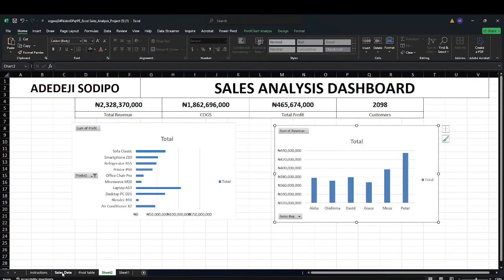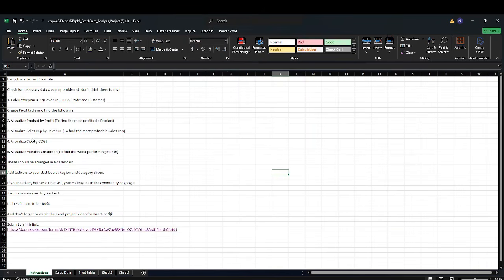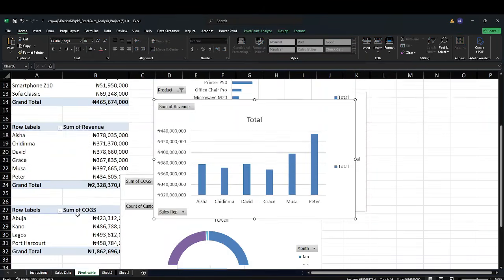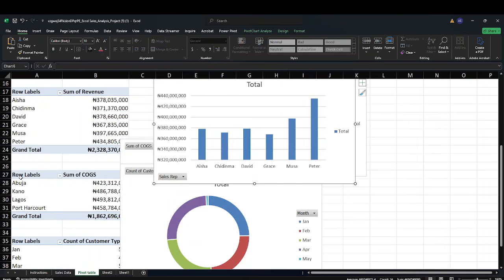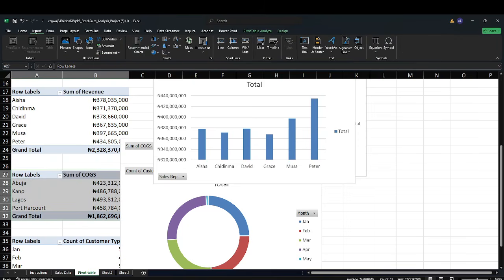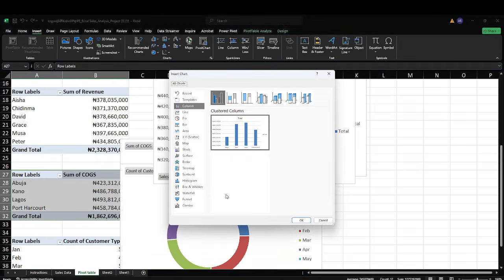Now, the next instruction says visualize city by COGS. This is our pivot table. This is the city here already. Insert, recommended charts. Should we make use of pie charts? Let's make use of pie charts.